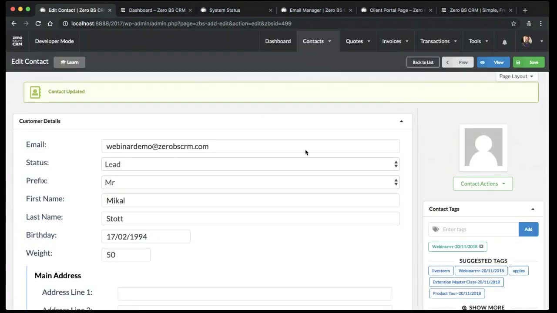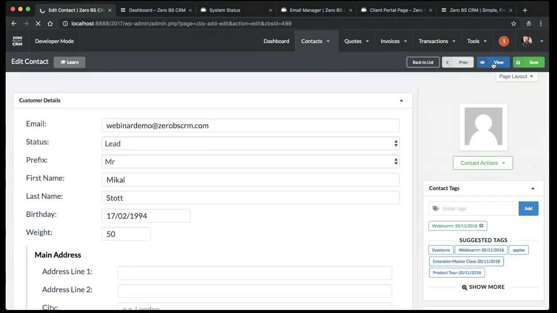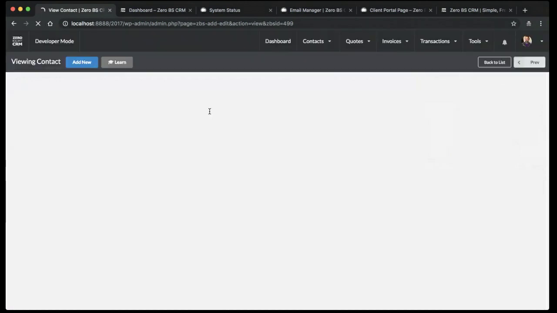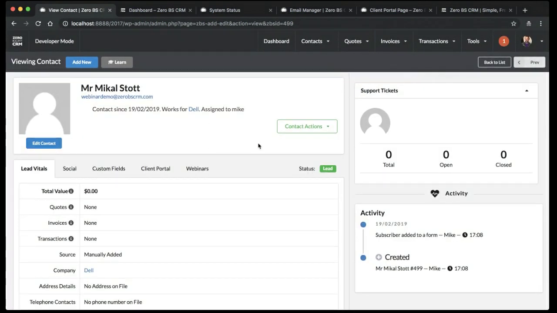So that's all it is to adding and updating contacts. And then you'll be able to see that this contact is in the CRM. So there's a few extra things on this again that I will touch on.